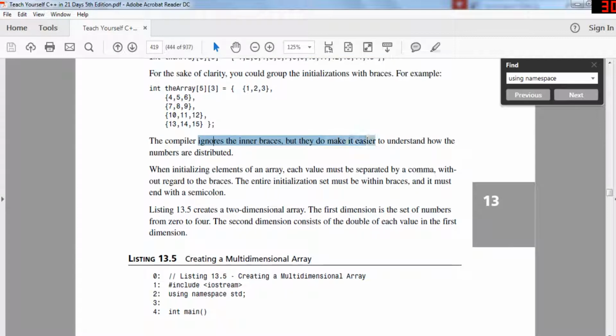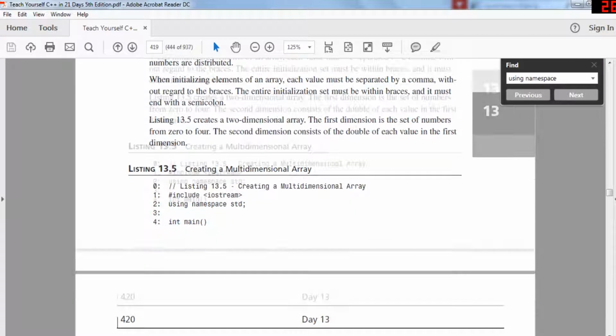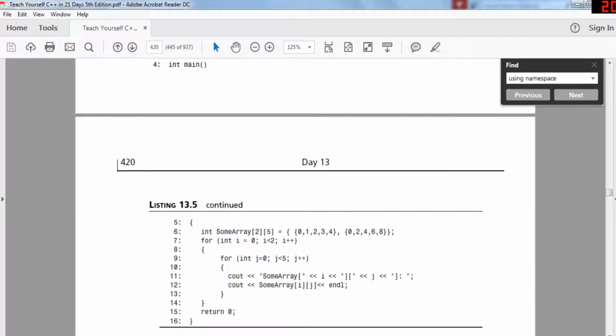The compiler ignores the inner braces, but it makes it easier to understand how the numbers are distributed. So when you initialize arrays of an element, each value must be separated by a comma without regard to the braces. The entire initialization set must be within braces, and it must end with a semicolon. So yeah, that's basically it.